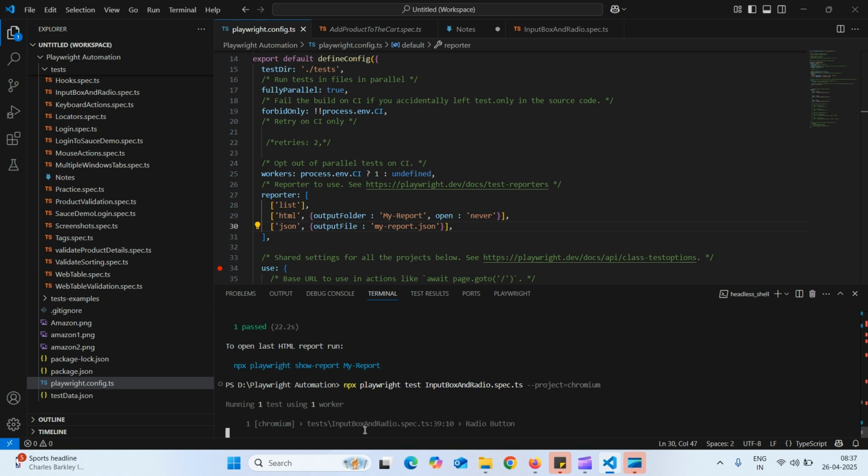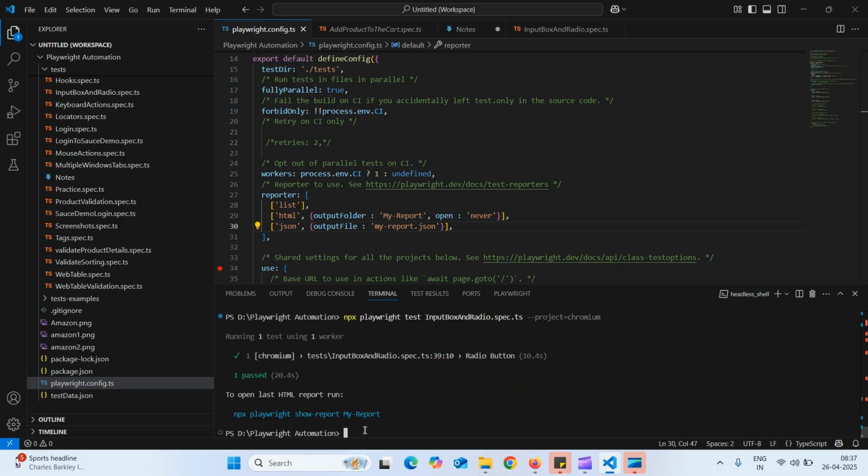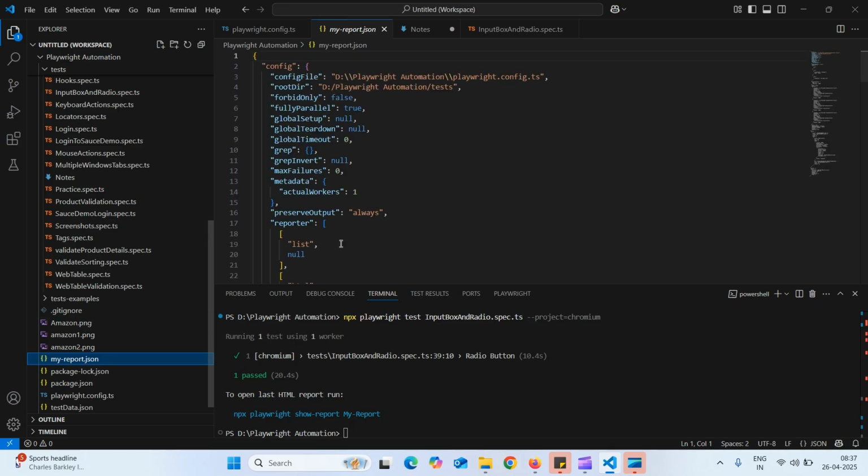Since there is only one test, the execution will be fast. As you can see, it put the JSON file in the project directory folder. Here, if you want to see, this is the JSON report.